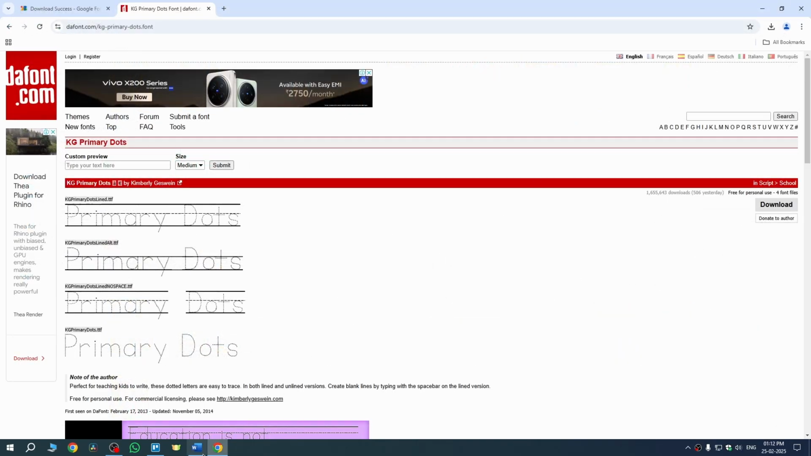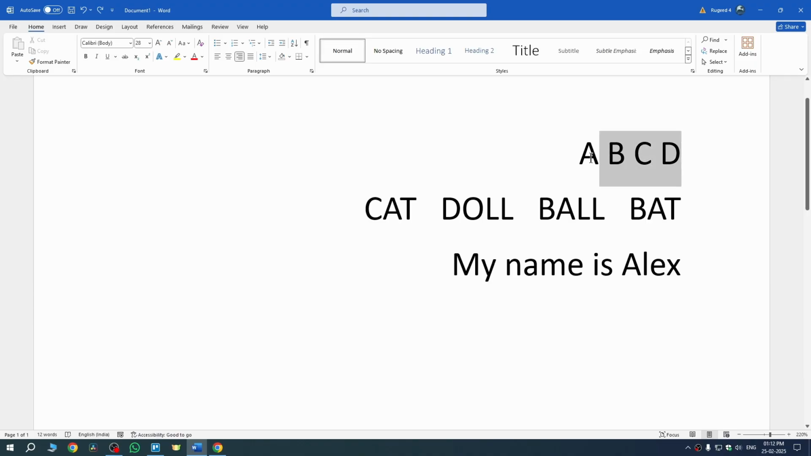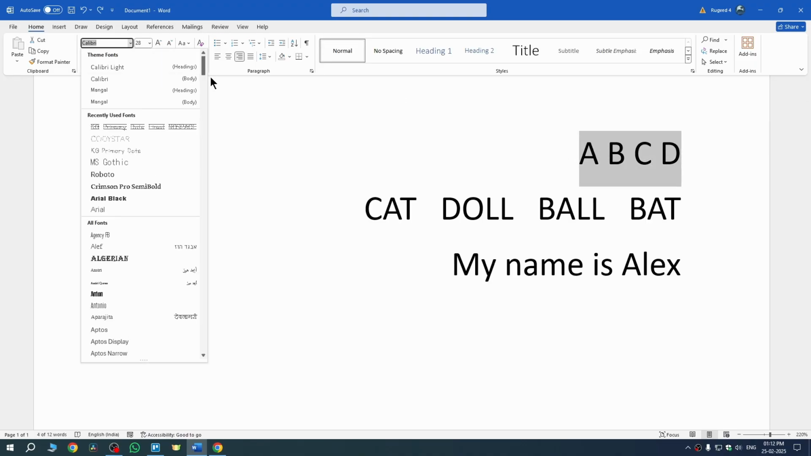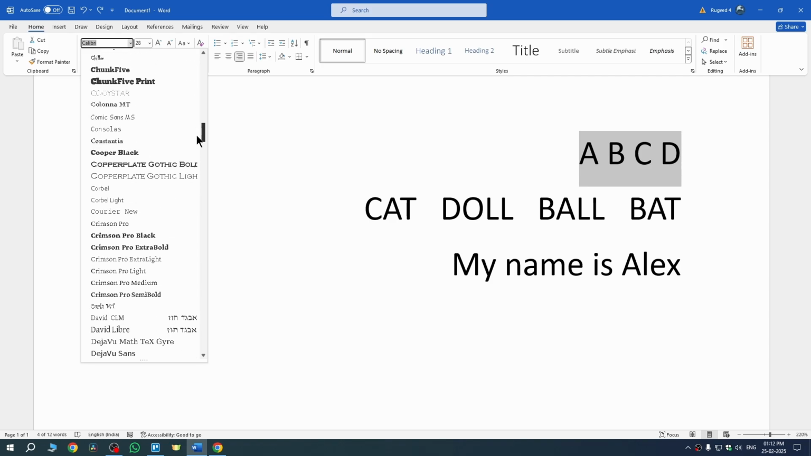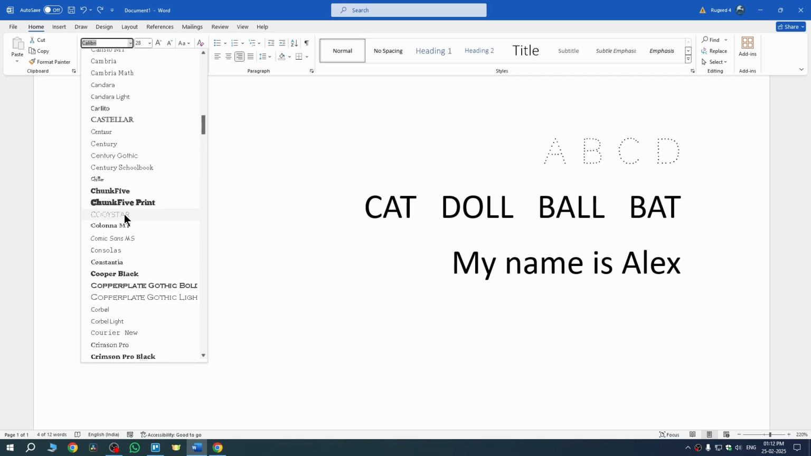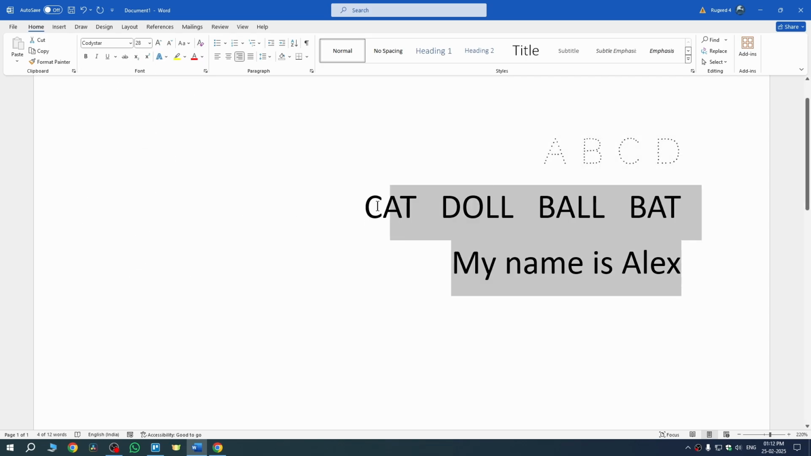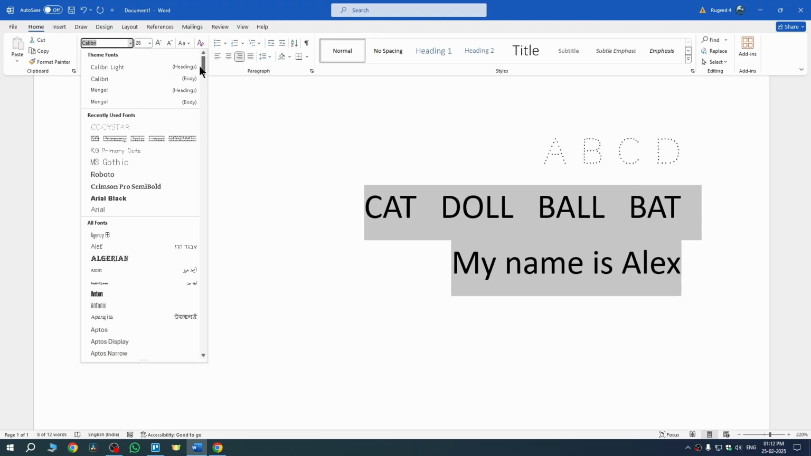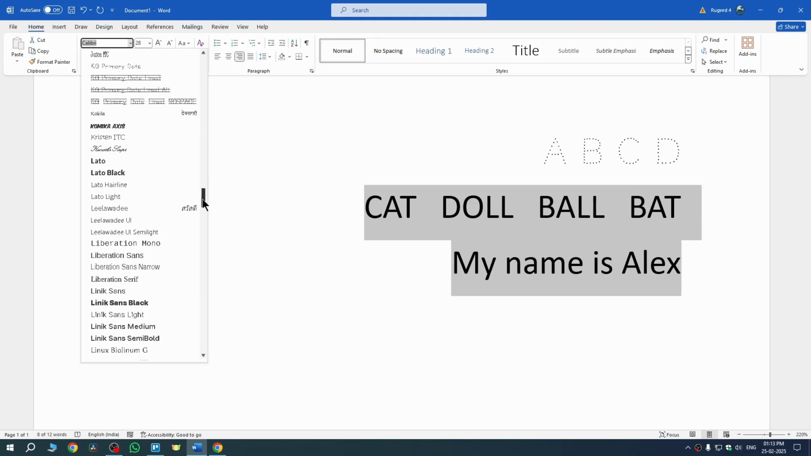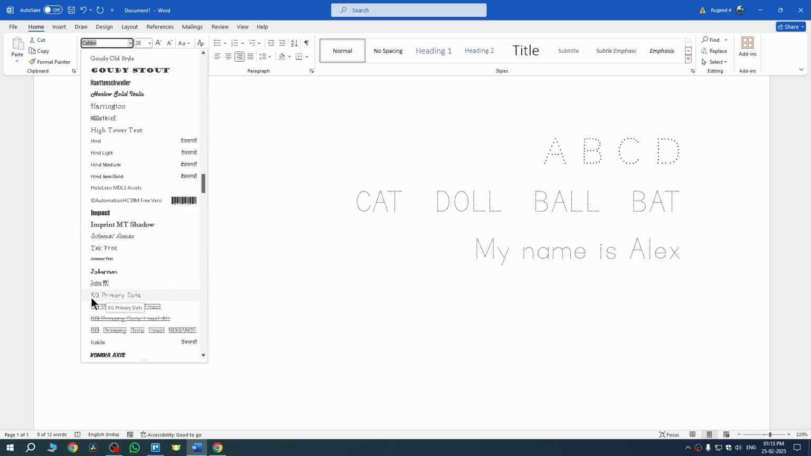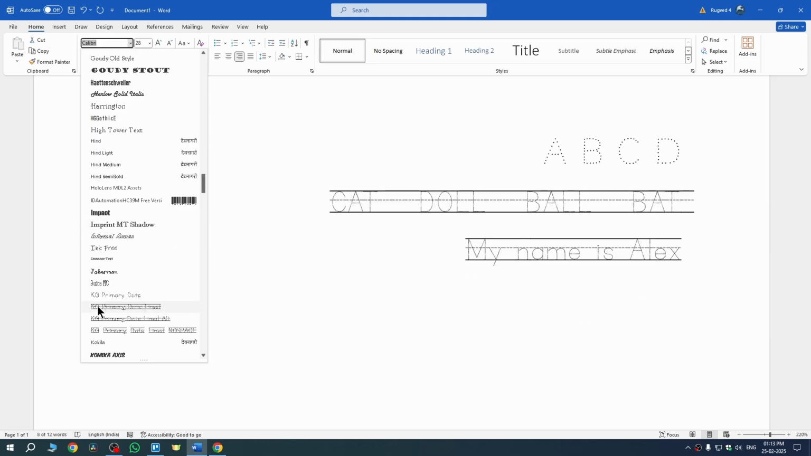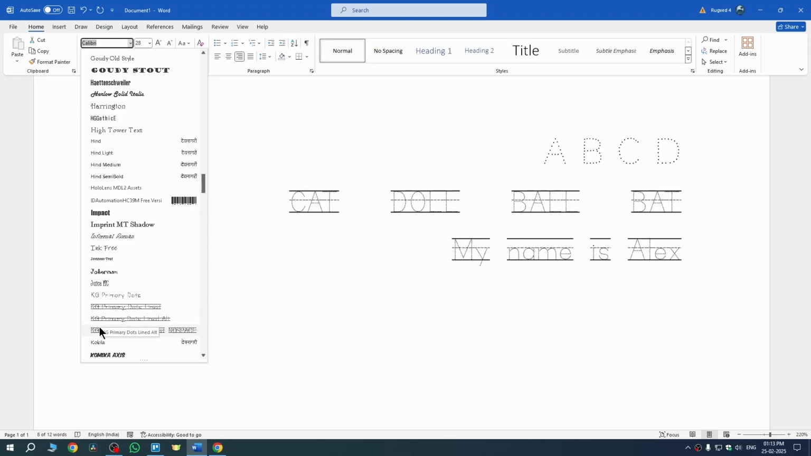For that, just open a Word document and select the text. Right here in the font list, we need to look for our first font, which was by the name of Cody Star. Here it is. Now it's time for the second font, and the name of the font was KG Primary Dots, and it should be under the K section. Okay, here it is. And this font specially comes with four variants: this variant, this one, and the last one, which you can just choose accordingly.